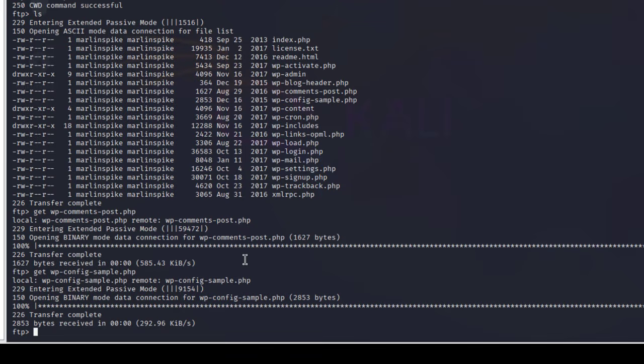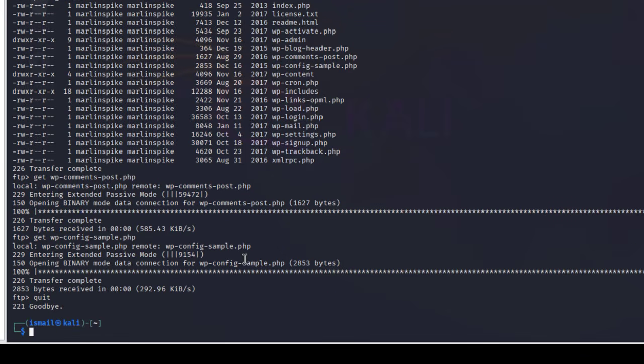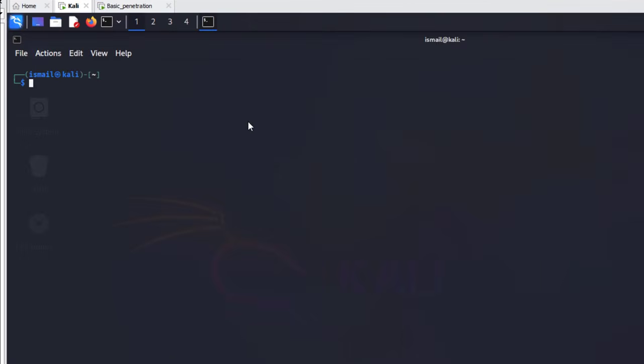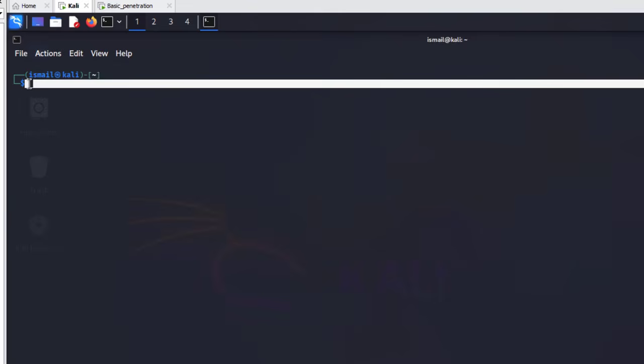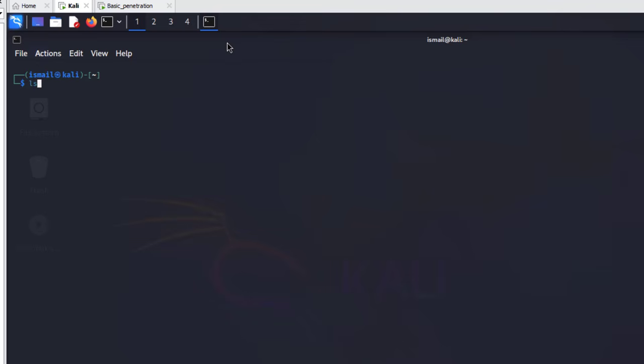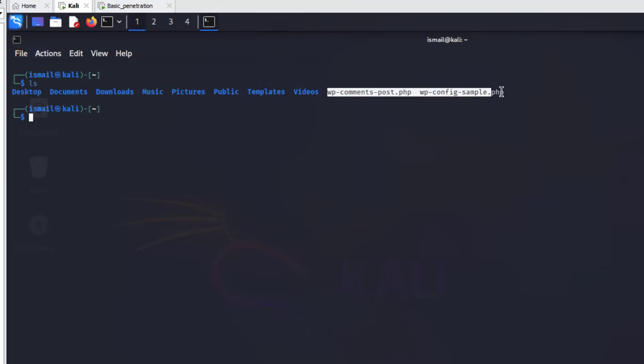Now we'll check the contents. So first we quit from here and then we'll check the contents. Now let us check if the file is copied or not. So I'll just write the ls command here in this prompt. So these two files are copied from that target machine.